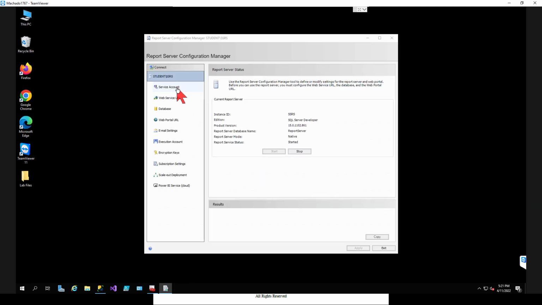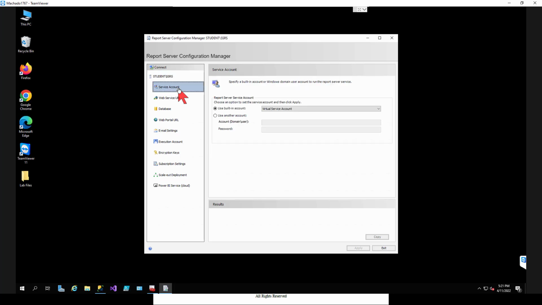And you can see the pages that we have: service account, web service URL, database, web portal URL, email settings, execution account, encryption keys, subscription settings, scale-out deployment, Power BI service. So when I click on service account, you can see the account that it's using, the built-in virtual service account. If you want to use a different account, click on the radio button, type in user account and password.